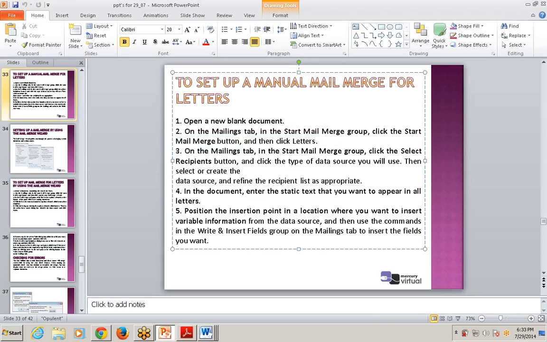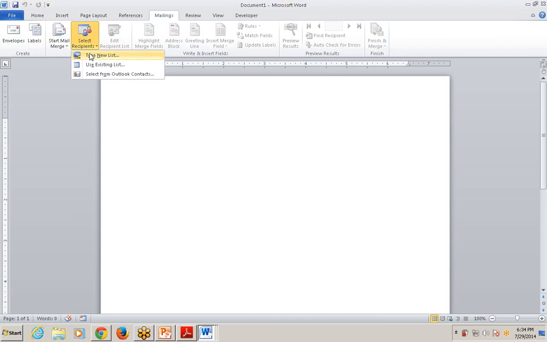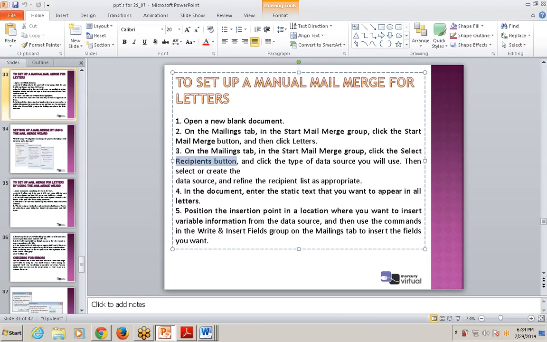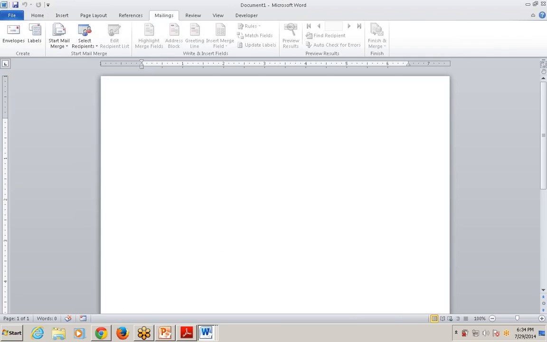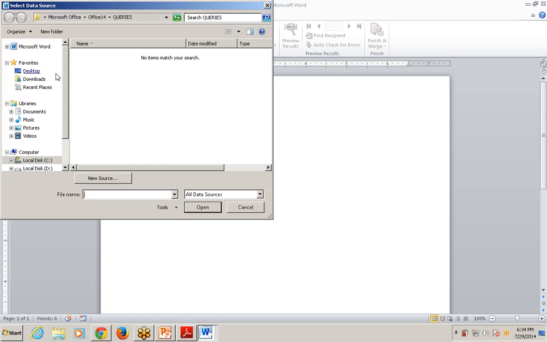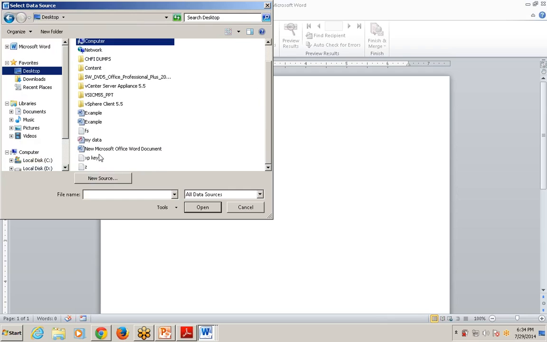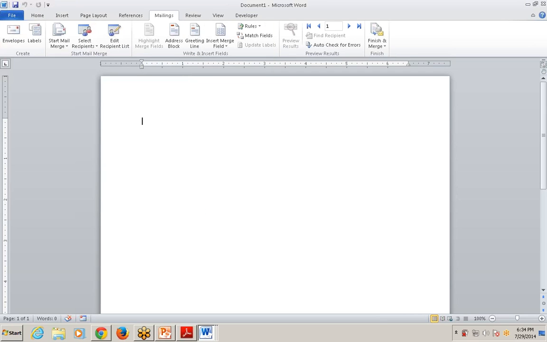On the mailing tab in the Start Mail Merge group, click the Select Recipients button. Click the type of data source you will use. Then select or create the data source and refine the recipients list as appropriate. Use an existing list. There is a list available. My data, open. You can use that list. Like this one, there are 7 records. You can search the records. 1, 2, 3, 4, 5, 6, 7.